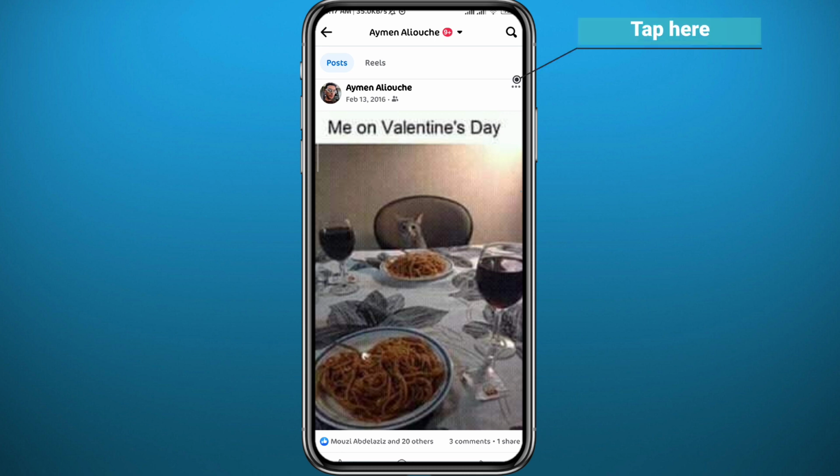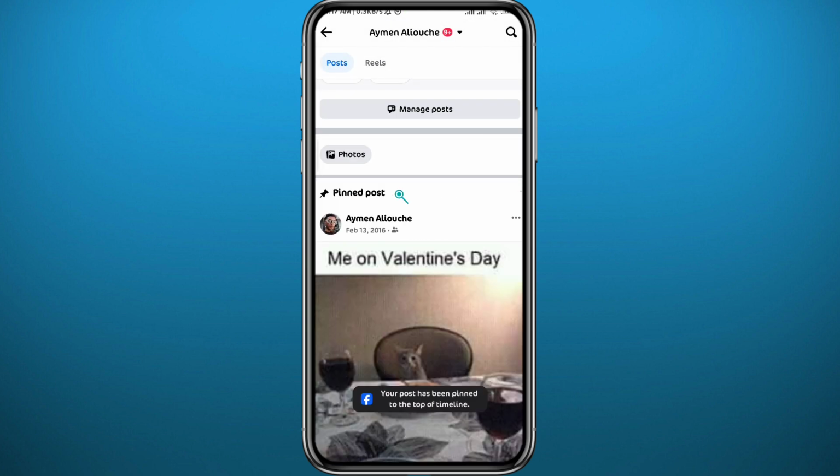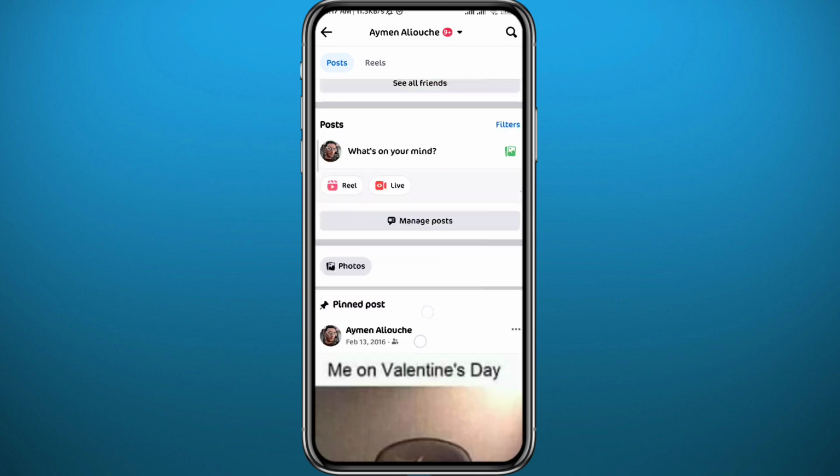So tap on the three dots in the top right corner of that post. And then it's very easy, just tap on pin post right here. As soon as you tap on it, it will be directly pinned at the top of your profile, as you can see here, guys. It is at the top.